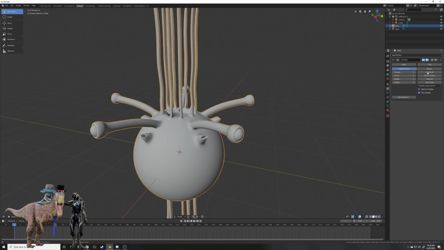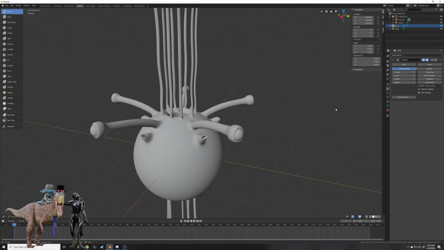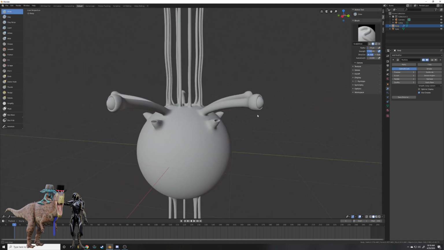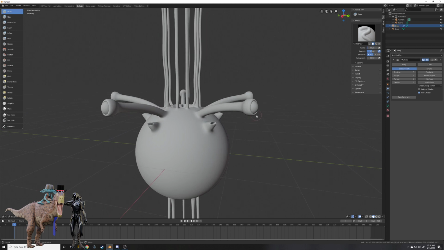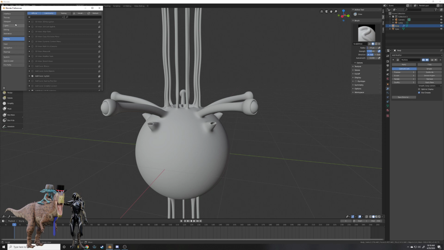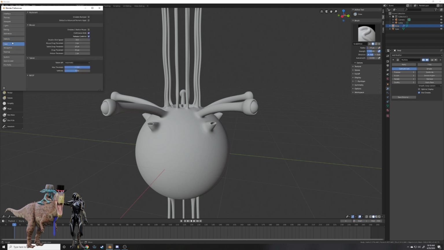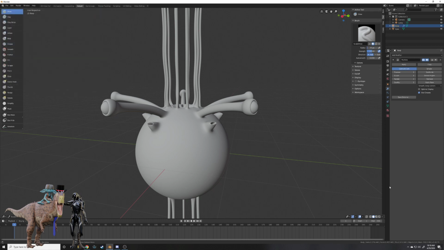See how 3 does this. All right. And then we're headed to sculpt mode. Let's hit N to bring up my tool options here. All right. Oh, and I also need to do something in edit preferences, input, emulate 3-button mouse.